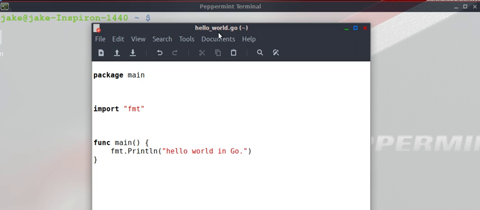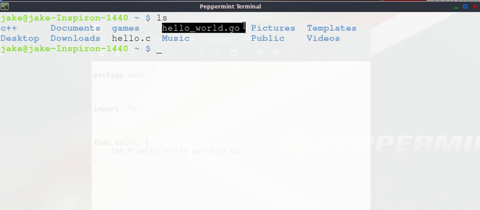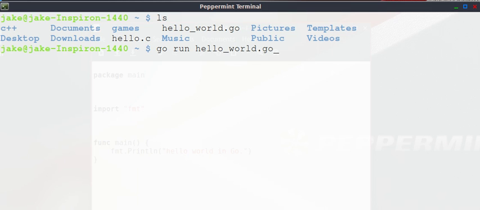After we save our program, it is already saved, so we have here hello_world.go. To run our program, we go to the Peppermint terminal window, and then we issue this command: ls. So we have here the file hello_world.go. So we have here go run hello_world.go. Press enter key. It executes Hello World in Go.